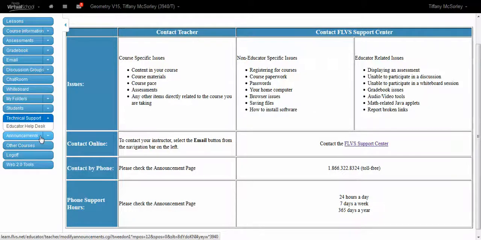The announcement tab that's over here is going to take you right back to our announcement page that we started at. Other courses, if you're taking multiple virtual school classes, this is a great way to navigate between them. We also have some other tools in addition to a button for you to log off. Let's go back to our announcement page.